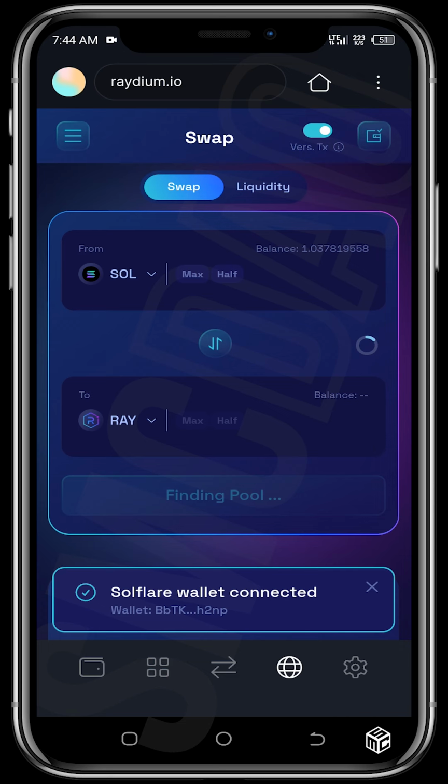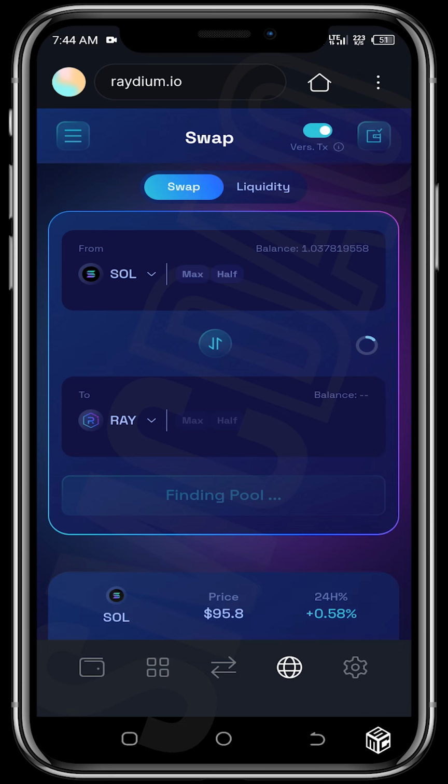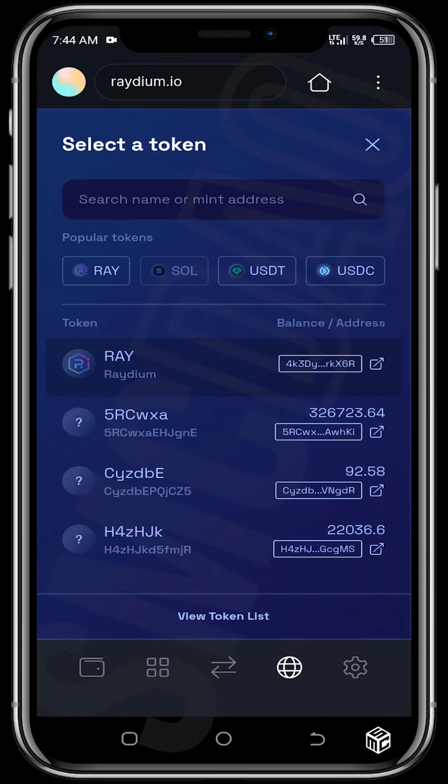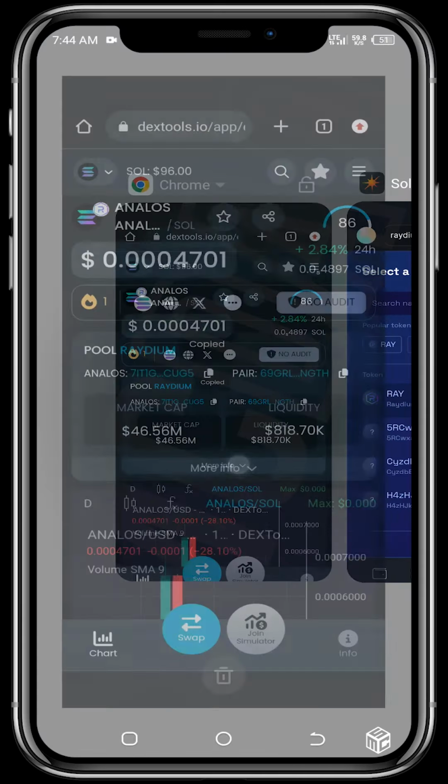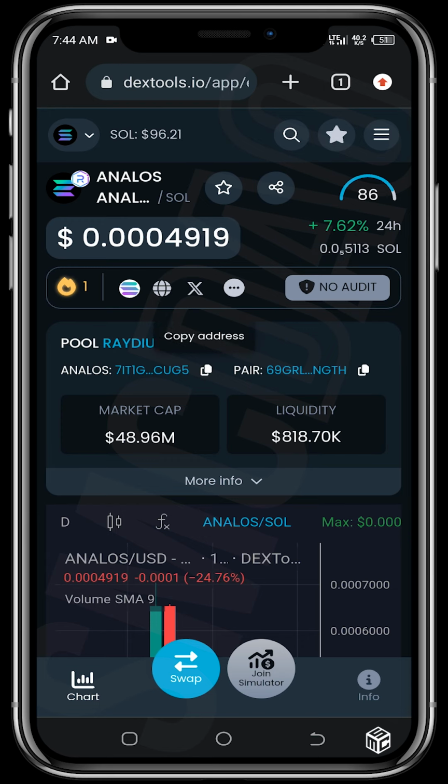What we need to do now is, where we have from Sol, it means that you want to transact or exchange your Sol for another token. That's why we have from Sol to Ray. But where we have Ray, we'll then be substituting it with another token, that is a token that you want to buy. For tutorial purposes only, we'll be using Analos for this demonstration.